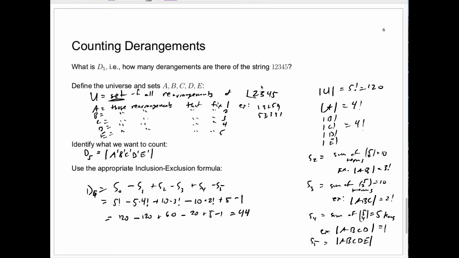Now, in coming lectures, we're going to see why this general inclusion-exclusion principle will work and how we can use it in many, many, many more examples.